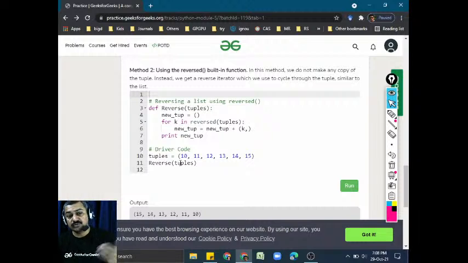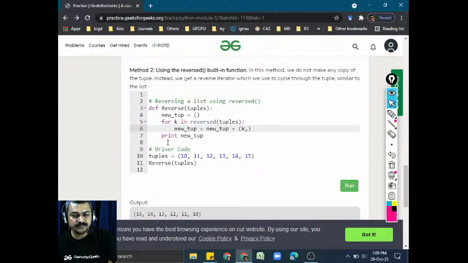Now there is one more method. Slicing is one method. Now calling the reversed built-in function is another method. Reversed, the D is important, reversed. In this method we do not make any copy of the tuple, instead we get a reverse iterator which we use to cycle through the tuple, similar to the list. So what we are doing over here is using reversed on the tuple and making a new tuple with the iterable.